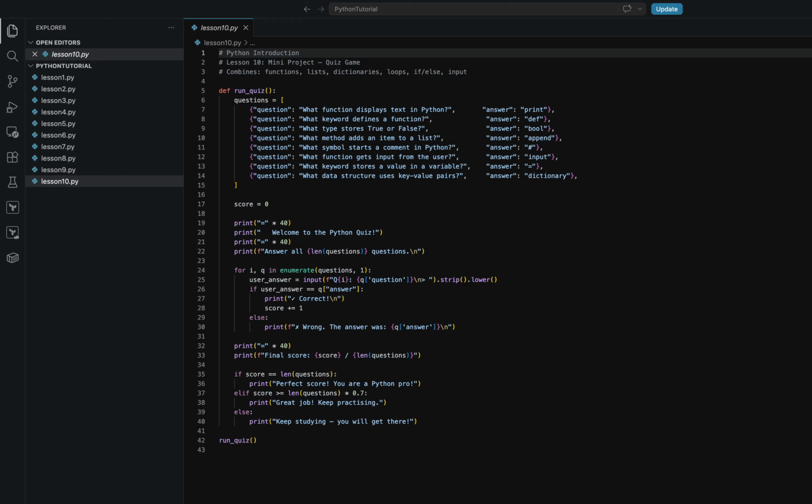After the loop finishes, we print the final score. Then we use if, elif, and else to give personalized feedback based on how they did. At the very bottom, we call run_quiz to actually start the program. This is a complete, real Python program. And you built it using everything you have learned in this course.